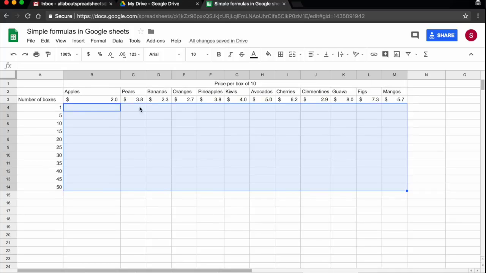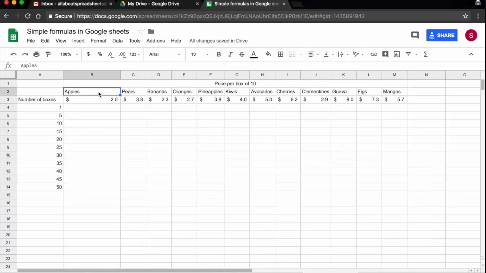So what we have here is a table. Say I sell fruit in the market, and here are the different types of fruit that I sell, and here are the prices per box. And here is the number of boxes. So I want to know how much I pay for 5, 10, 15, 20, and so on.